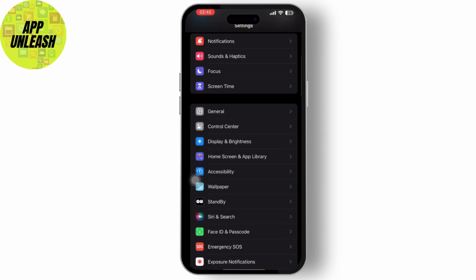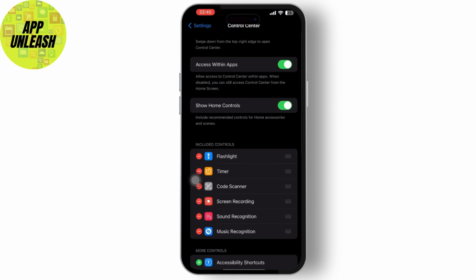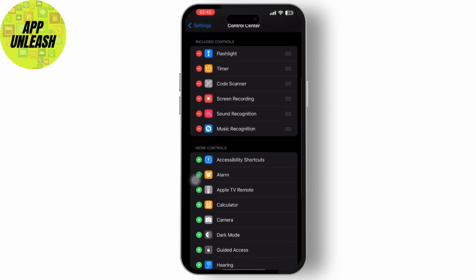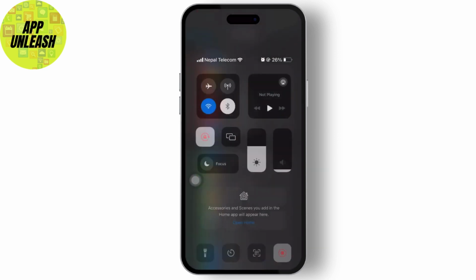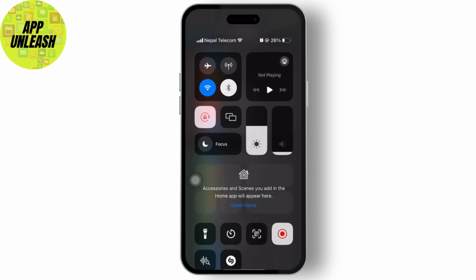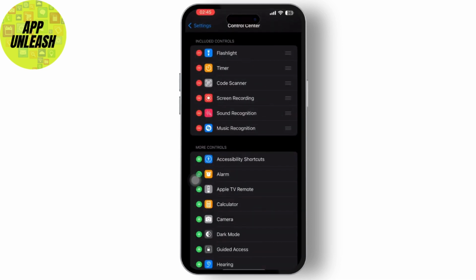Now in Settings, scroll down and tap on Control Center. Here you'll have to include the volume button in your Control Center, and it will be very easy for you to simply drag down the Control Center from the top right corner, and you can adjust your volume according to your preferences. So you can see there is a volume icon available there, and you can adjust it according to your preferences, by which you won't have any problem regarding the volume.